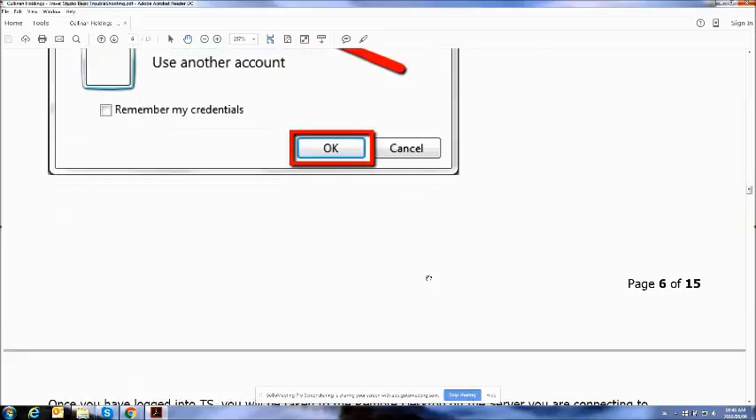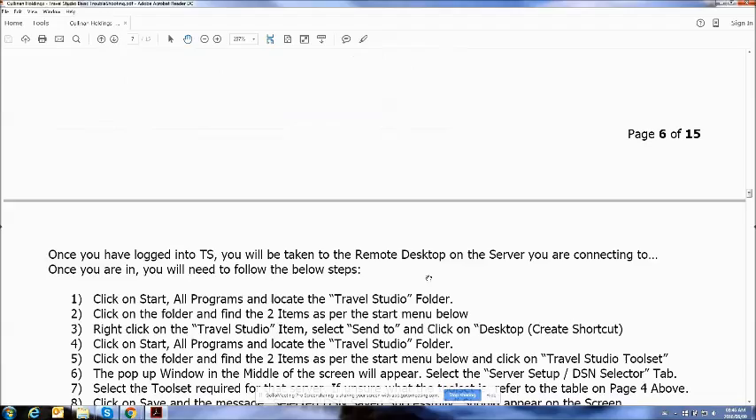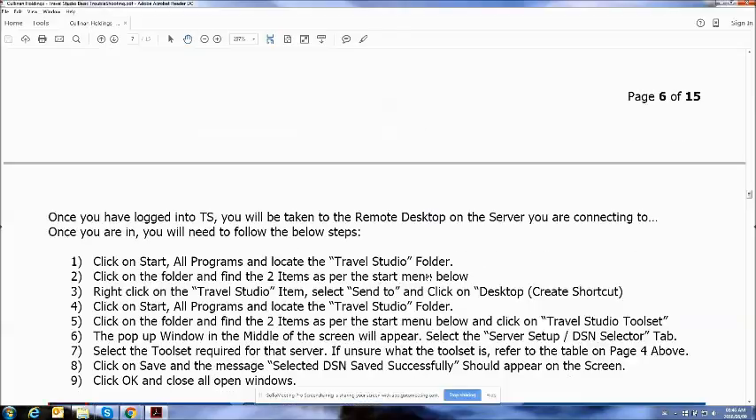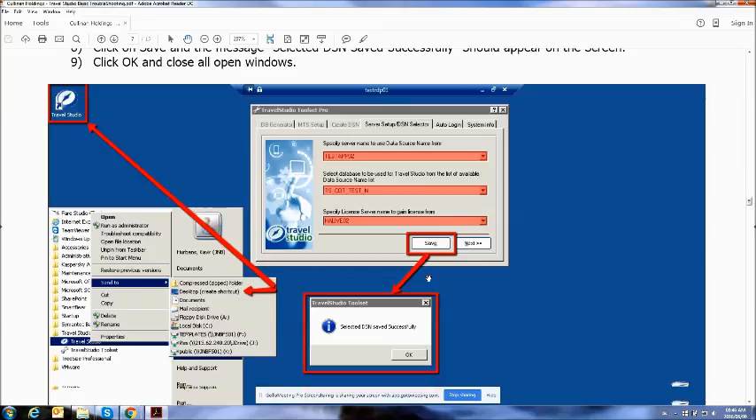So that will conclude the icon setup of the Travel Studio session, and you will now be taken into a blank blue desktop. Well, minus all of the screens that are open at the moment, but it will be a blank blue desktop with just the recycle bin icon saved on the desktop.